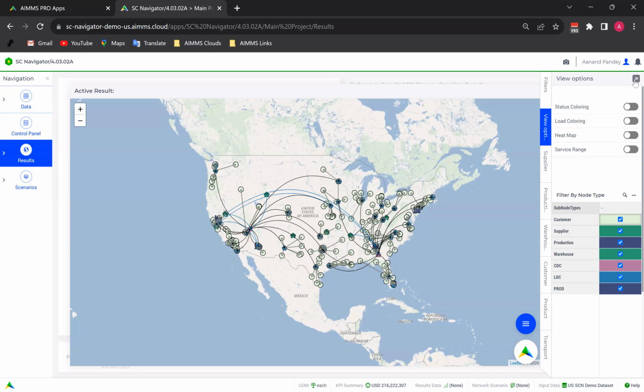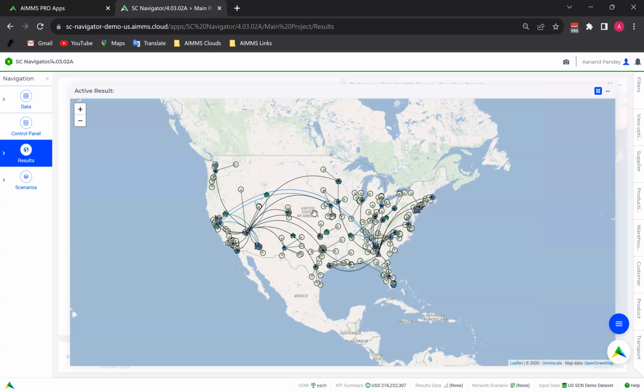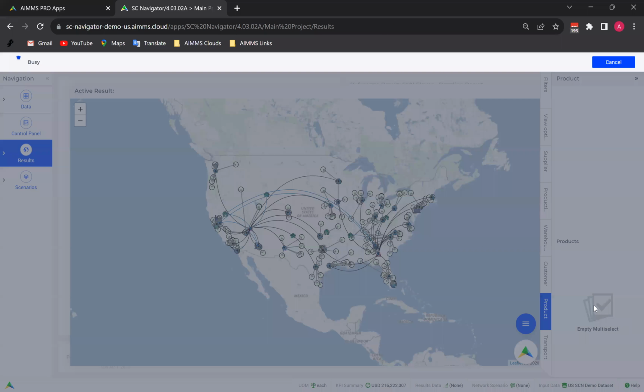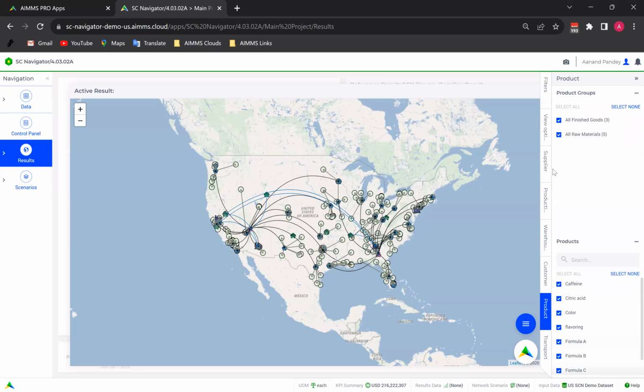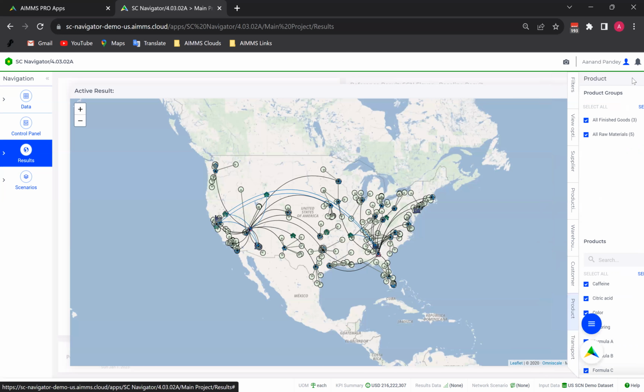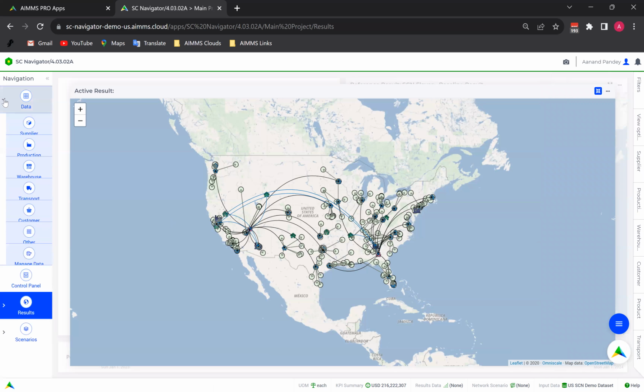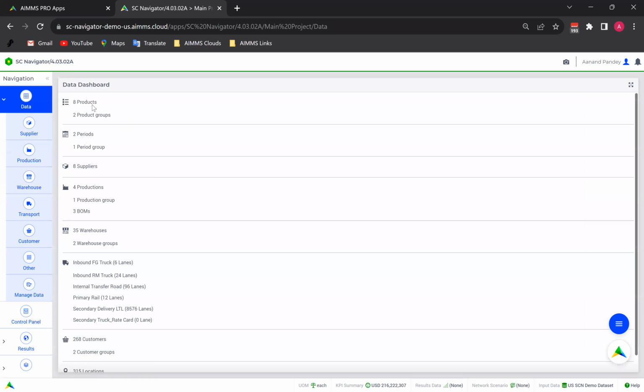So now let's go ahead and run our first scenario. Let's assume for this business, there is an uncertainty, a what-if scenario, that next year, the demand for our retail customers, specifically for one of our products, let's say Formula A, is going to increase by 20%. So you can imagine that's quite a detailed scenario, but the tool allows you to run that in a very intuitive way. For instance, if we go in the data section, firstly, we get a high-level insight into what our model represents, how many products we're looking at, how many periods.